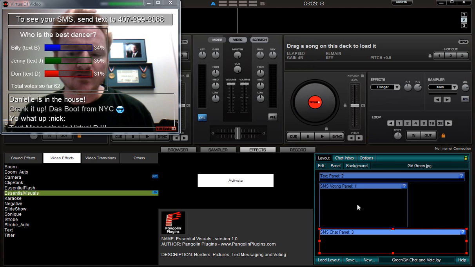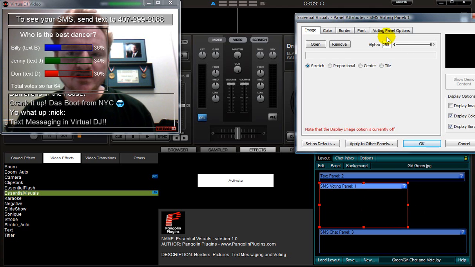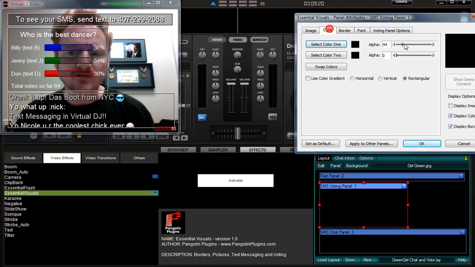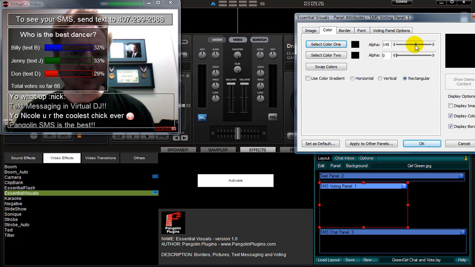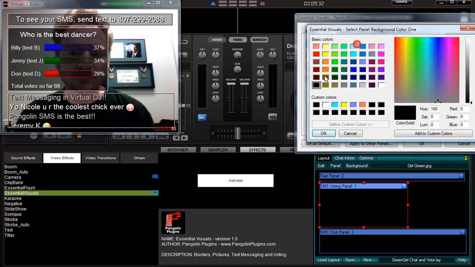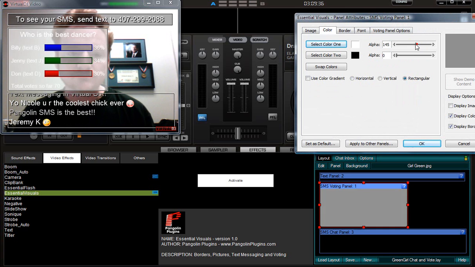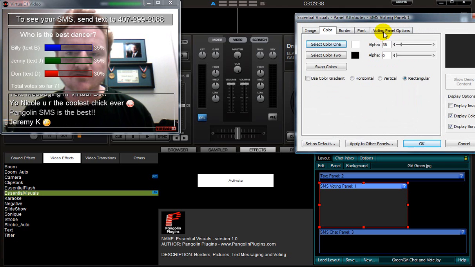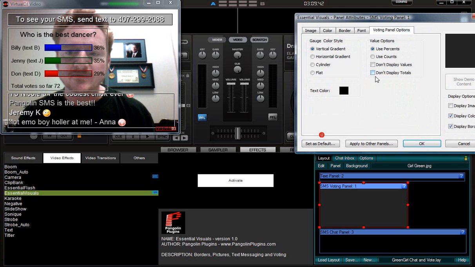Now what we can do is double click here and adjust the alpha level of the background color of each panel. So you can see how you can overlay Essential Visuals output on top of live video and even change the background color if we want to, like this. We'd have to change the color of the voting text as well if we wanted to do that, but that's no problem.